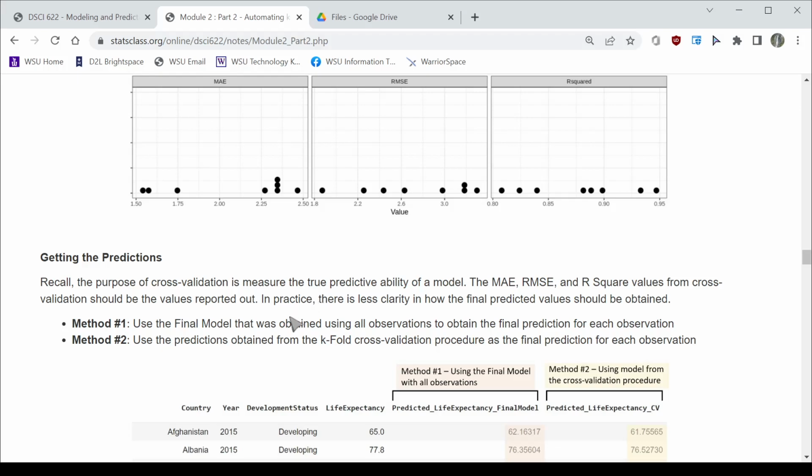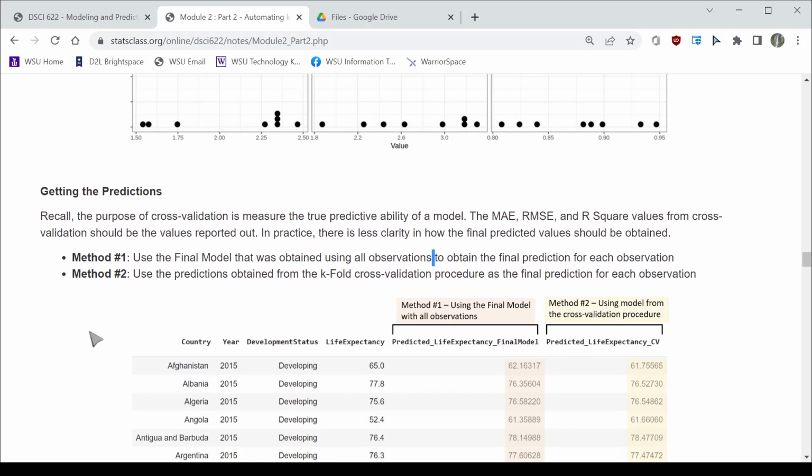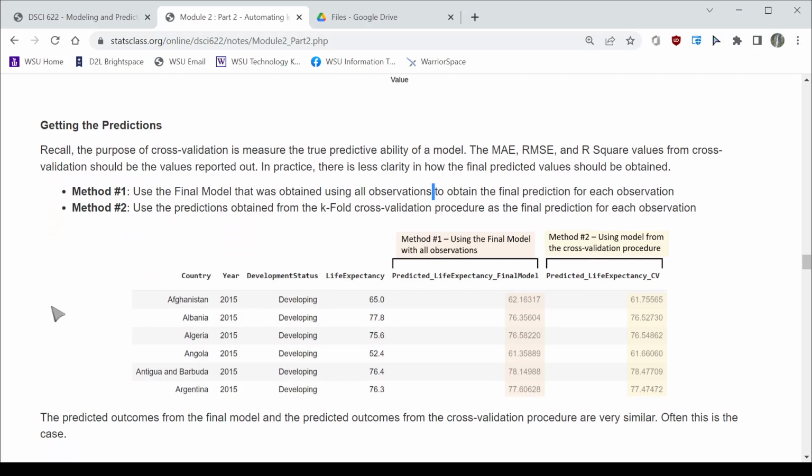Now, there is not necessarily the same level of clarity in how we should obtain the predicted values. What I mean here is the final set of predicted values. Okay, we have 2 options to get our predicted values. So now I'm talking about after we've obtained a final model and after we've pushed that final model through the cross-validation process. There's 2 different ways that we can get the predicted values.